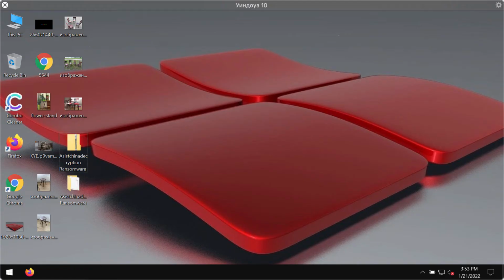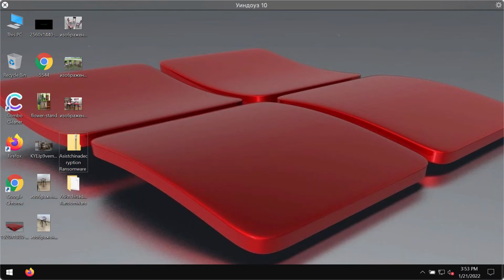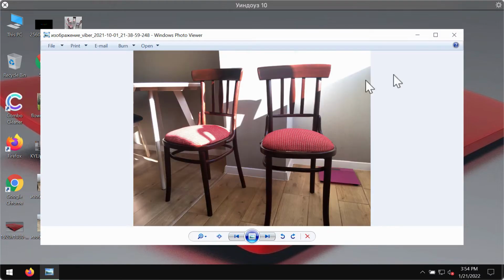In this video guide, we will provide you with instructions that will help you to remove the ransomware called Asistchinadecryption. We have analyzed this particular ransomware and it was discovered by our malware researchers while examining samples submitted to the VirusTotal database. We have discovered that this ransomware encrypts files and appends a special extension to them, and the extension is called Asistchinadecryption.